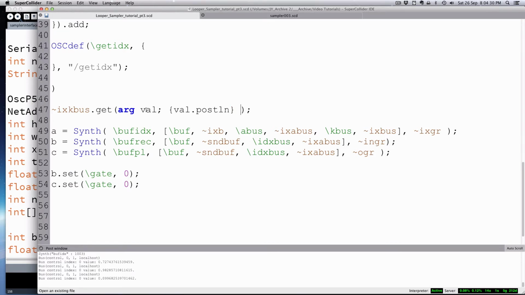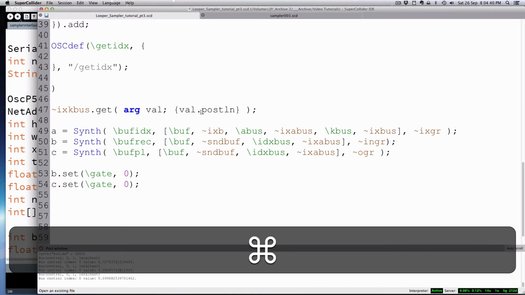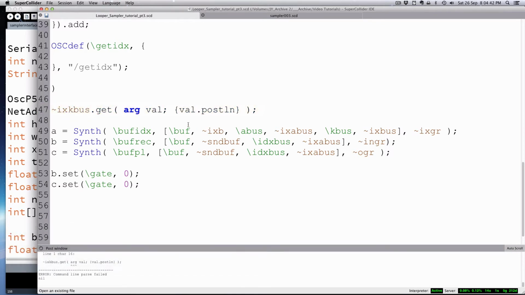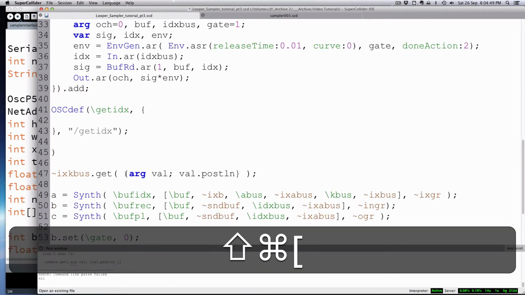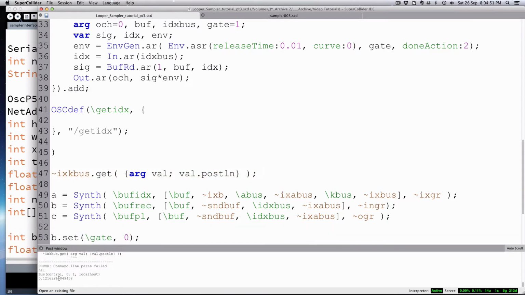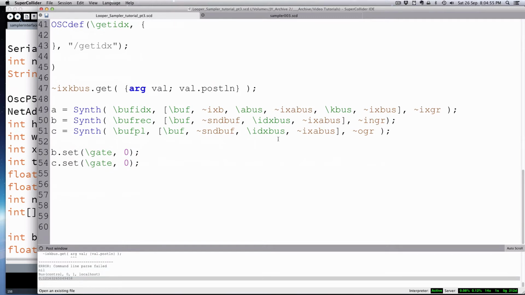So basically what we have here is the get runs a function, with the argument val being the actual value of the bus, and then it runs whatever the function is, val.postln. So if I run that, oops, did I not do that? Oh, this is on the function, I'm sorry. The entire thing is in the function, okay? So you see now, it just printed out my value 0.121, okay?